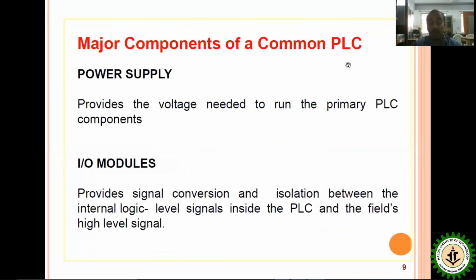Now here are the major components I already discussed; the information is given with the statement. We try to get knowledge about it. The major components of a common PLC start with the power supply. Obviously it will be required; it provides the voltage needed to run the primary PLC components. So no need to discuss this particular fact. After that, the IO modules, which I already told you about, provide signal conversion and isolation between the internal logic level signal inside the PLC and the field high level signal. As I already mentioned, in most cases the field signal we are getting is at a higher voltage and current. So obviously we don't want to hamper our processor, and in that case the isolation will be required. The conversion of voltage from analog to digital will also be required, so we need to take that into consideration with these IO modules.